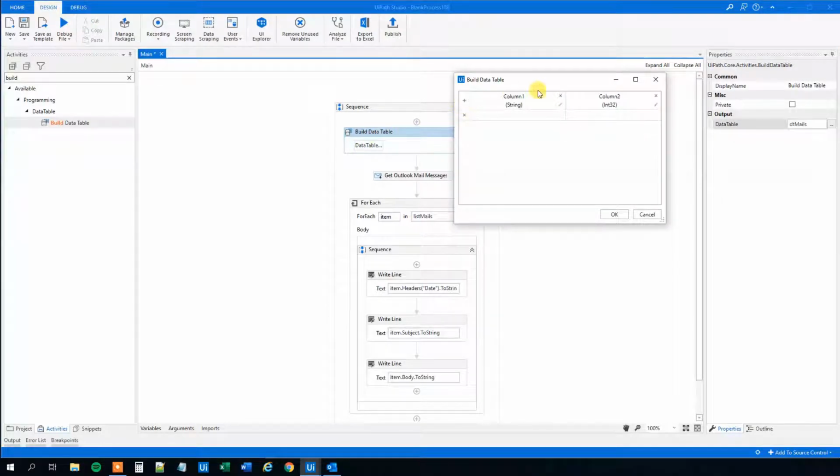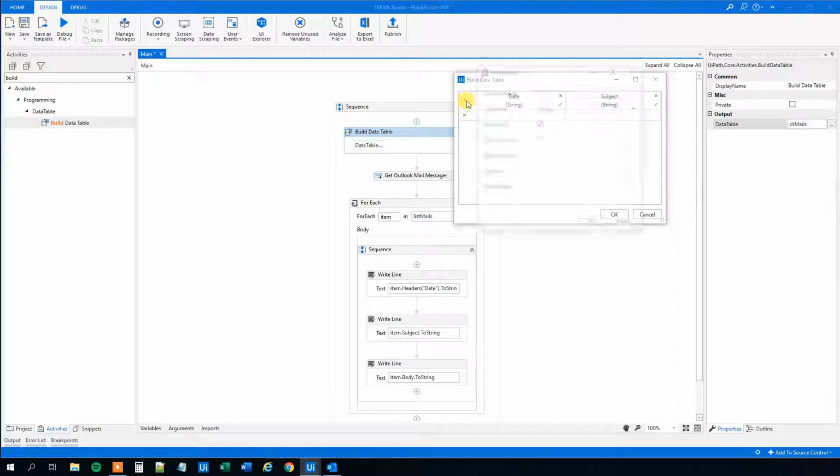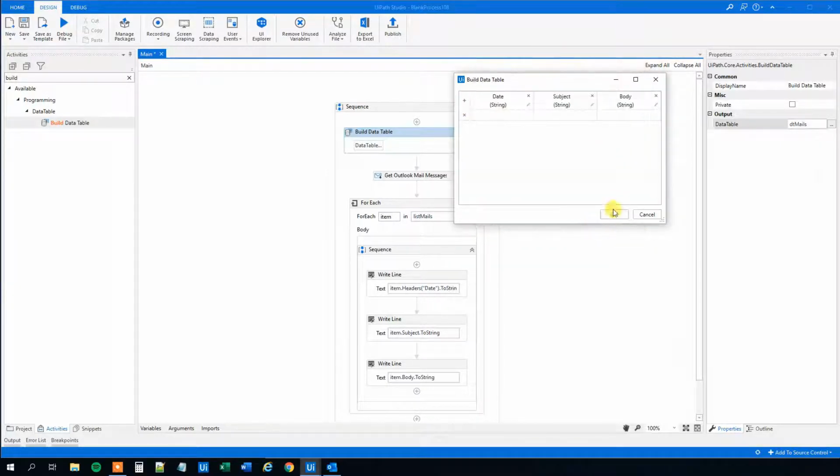and delete all this, we'll create something new. So now there's nothing in it. Press the plus. First, we got a date column, then click the plus again. Then we got the subject column. And finally, we got the body column. Like this, and then click OK.